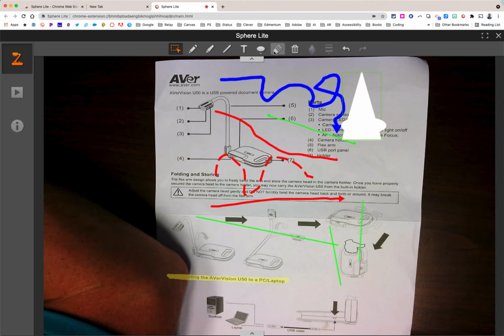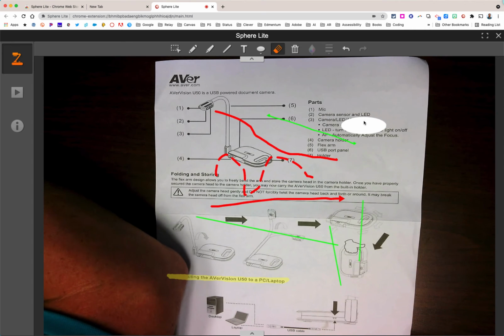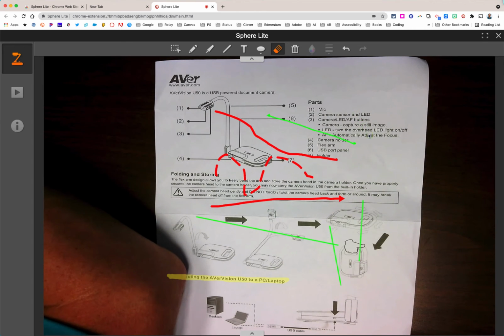And then the last one is the eraser tool. And what I like about this is all you need to do is click and drag across something you've drawn and it erases it. You don't have to erase, erase, erase like you would on a pencil and piece of paper. So you can get rid of all this. Or if you want to get rid of everything, you click the trash.